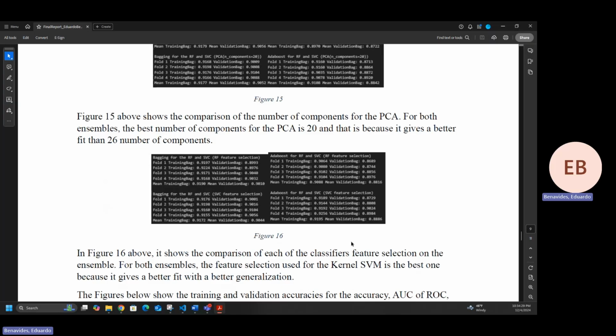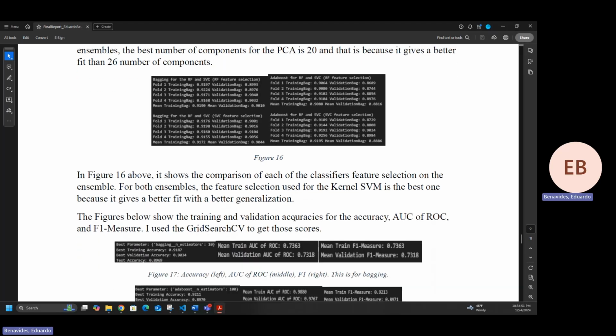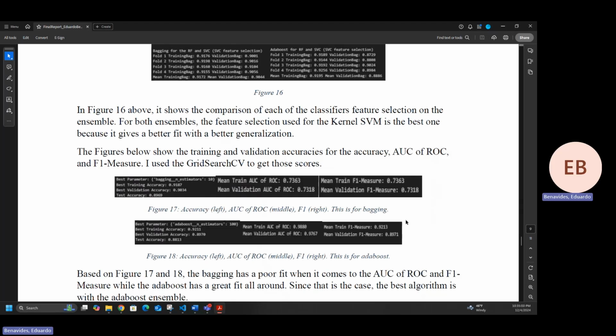For the feature selection, both of them liked the kernel SVM feature selection with the F-class feature selection. They just have a better fit, which gives better generalization, which means that's what they will be using for the final comparison. Now, when I do compare them, I look at the scores for the accuracy. I'm just going to call this ROC, the accuracy, ROC, and F1 measure, right?